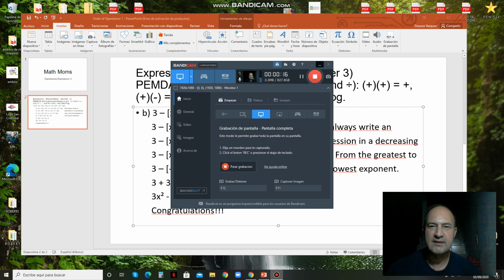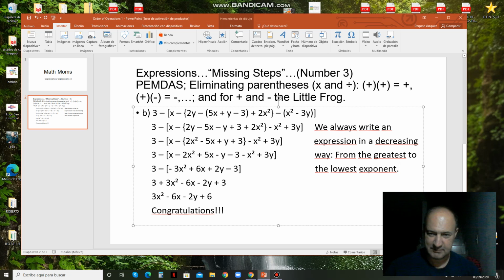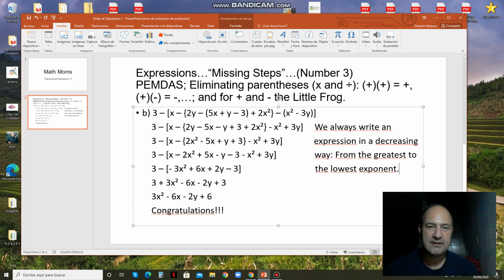All the most important things, the missing steps. Okay? So, as you will see in this problem, it's a little bit greater than the other problems that we have solved here.